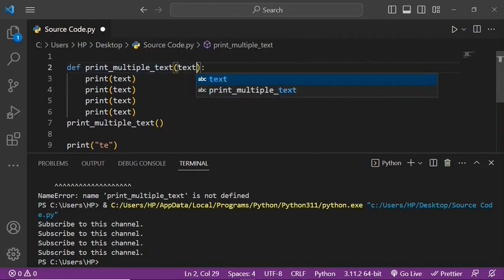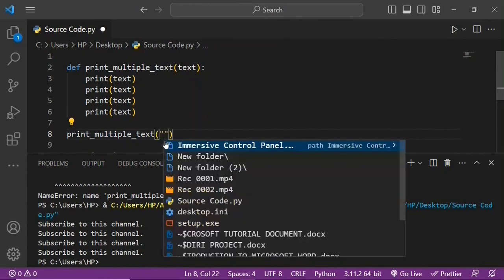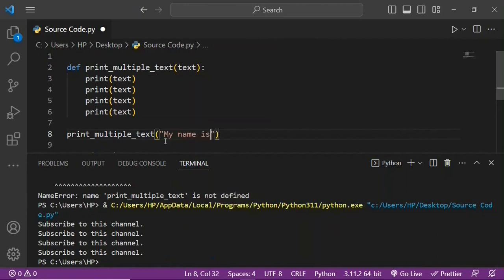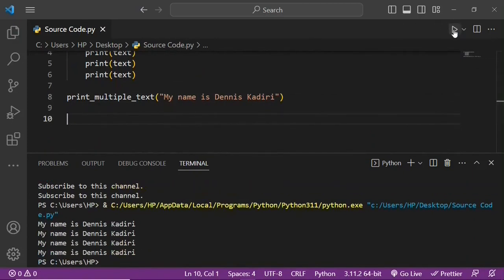So let's say text. When I call the function, I'll have to pass in whatever value I want the function to act upon. So let's say, this time I'll type in my name is Dennis Kadiri. Now when I run this, down here, it prints out, my name is Dennis Kadiri up to 4 times.